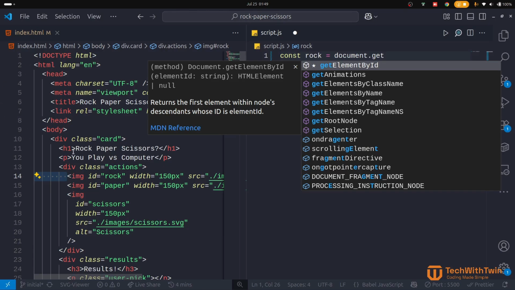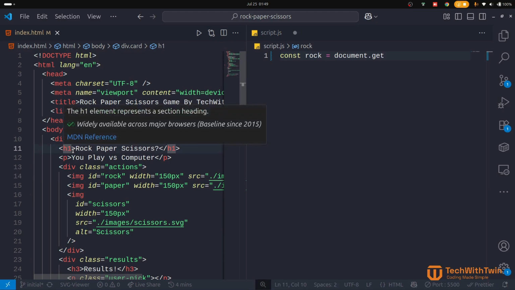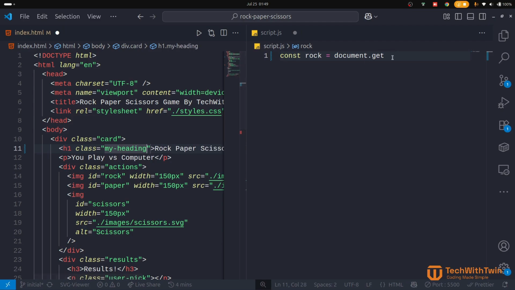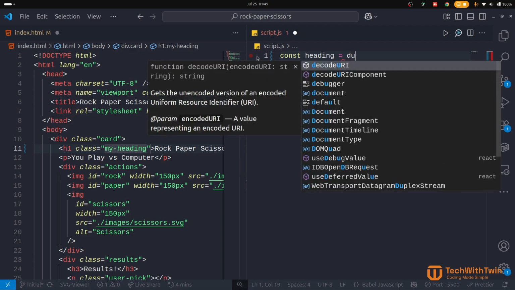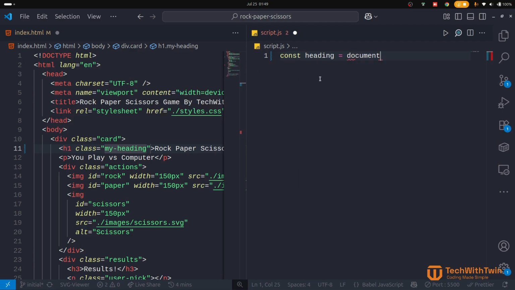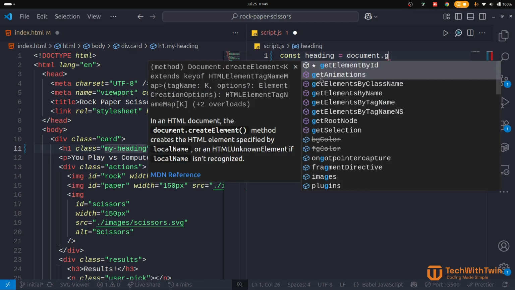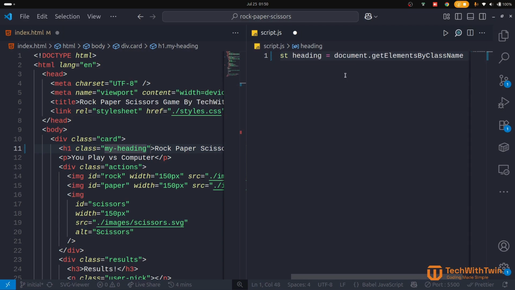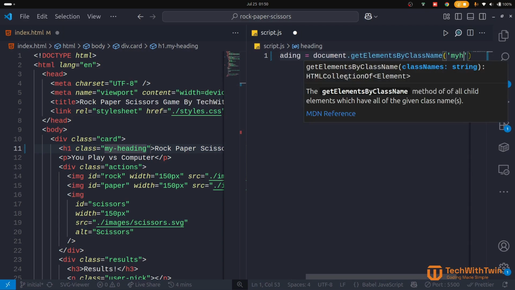All right. So in case I want this h1, I could get it via the tag name. So the tag name is h1. I could get it via the class name. I could give this a class, my heading. Let me just show you that. So if I want to get a reference of my heading, I could do document. We say the document is the whole document and it has methods to help us work with the DOM. So document dot get element by class name. All right. And then you pass in the class, which is my heading.